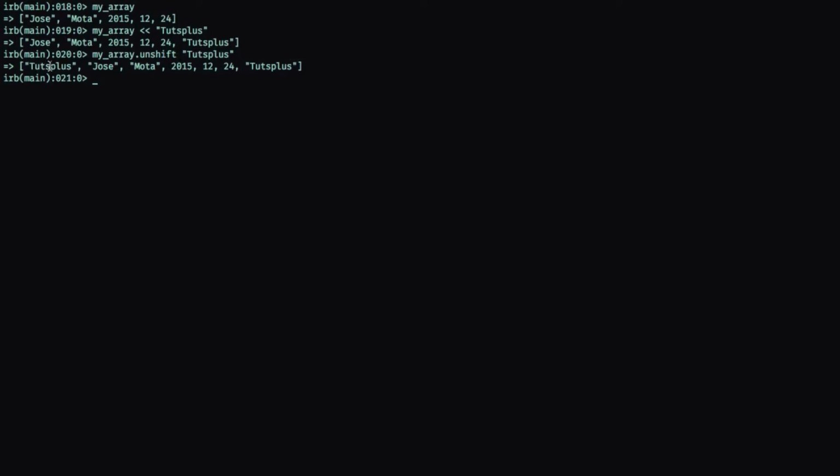There you go. Also, one particular thing that you should know about these two is that they are destructive. Because as you can see here, Tuts Plus was already at the end because we've run this piece of code and it manipulated the array. And because of that, when using the unshift method, we also destroy the array in the way that we have this one at the beginning as well. Checking the contents of my array, the two variables are there.